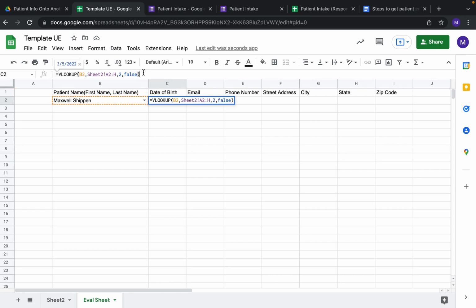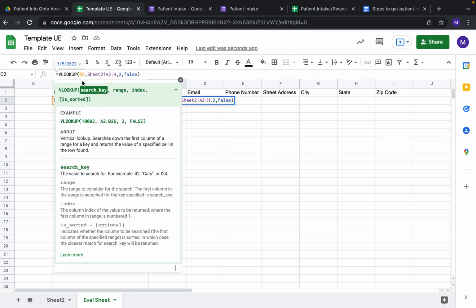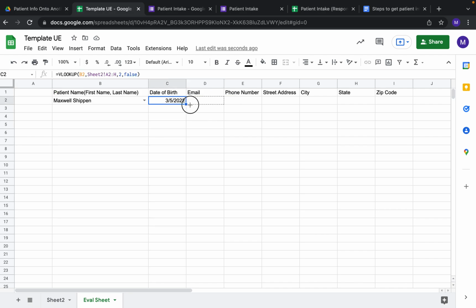What you want to do now is update each one of these. When you update each cell, we want B2 to be the cell that is searched every time. If we come here and we drag it over, you're going to see that it searches for C2. But we want it to be B2 every time because we want it to be based on the patient's name that it searches and not the date of birth.